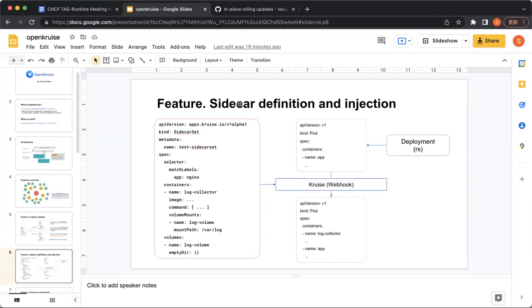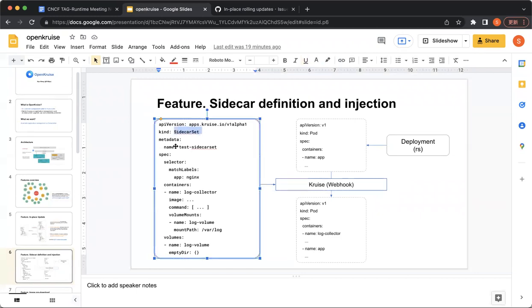Second one is sidecar definition and injection. OpenKruise provides a CRD named SidecarSet. Users can define their sidecar containers in the SidecarSet. Just like this, it has a selector, and contains the sidecar containers that should be defined, just like a log collector.